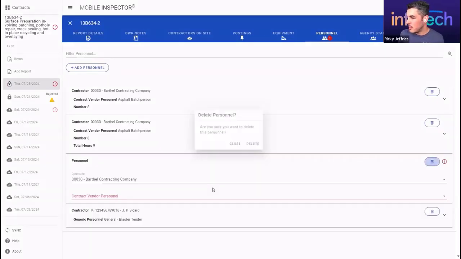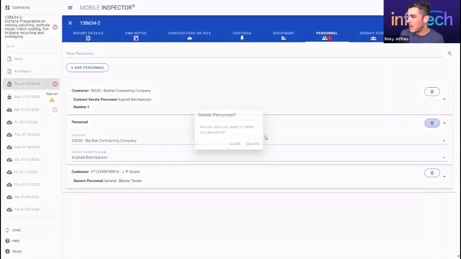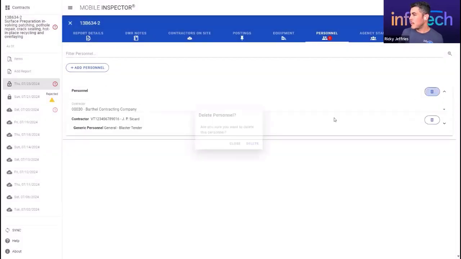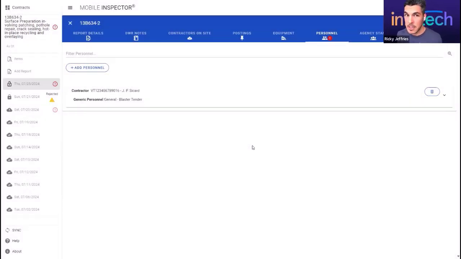Let's go ahead and delete all these. We don't need them. I just did that for the sake of demonstrating all the collapsible panel functionality and that error indicator functionality. Two other things here.